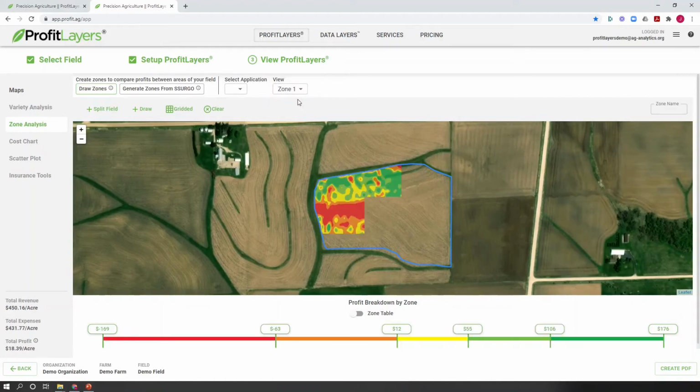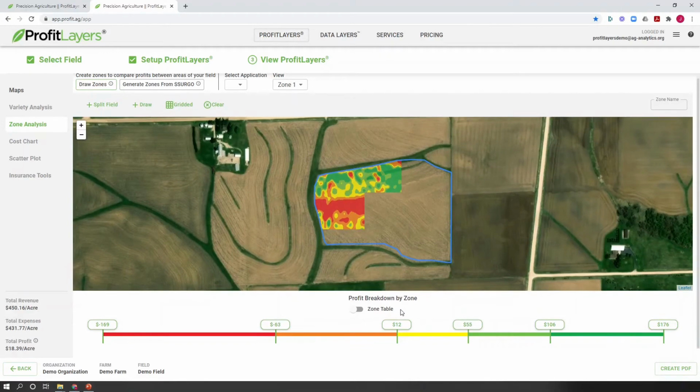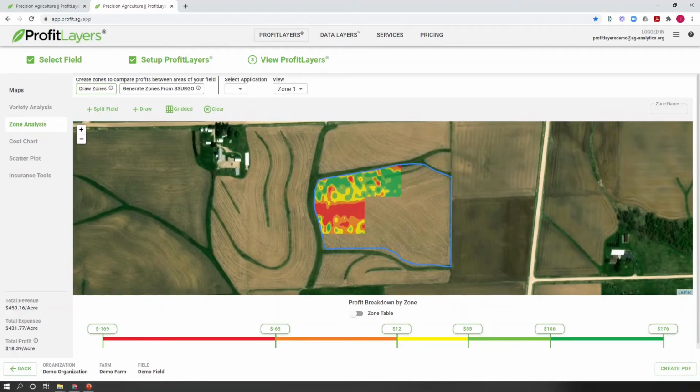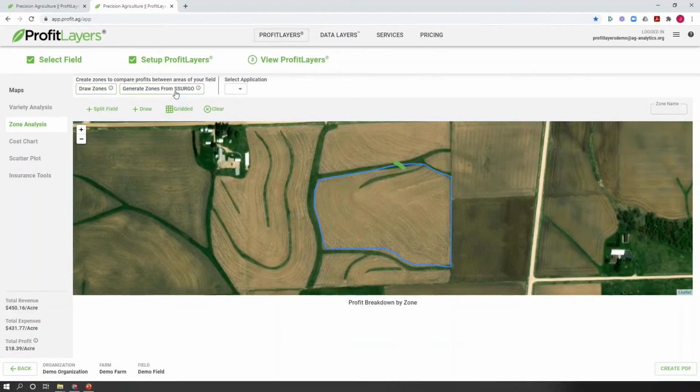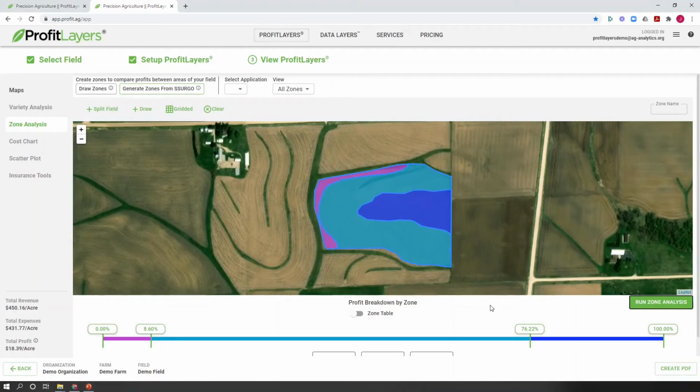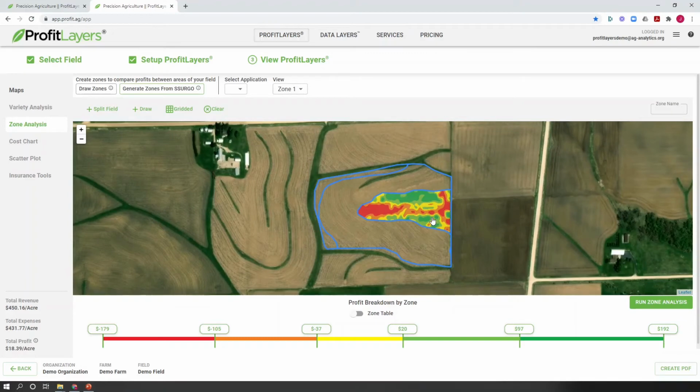And more importantly, it will recalculate my profits for that zone. You can also use the zone analysis to view profits based on different soil types, since soil types can greatly impact things like nutrient uptake and irrigation inefficiencies. You can select the Surgo option up above to view your profits for each soil type on the field. So let's say I select Surgo, I can run the zone analysis here, and you will be able to view your profit layers for that particular zone on the field as well.